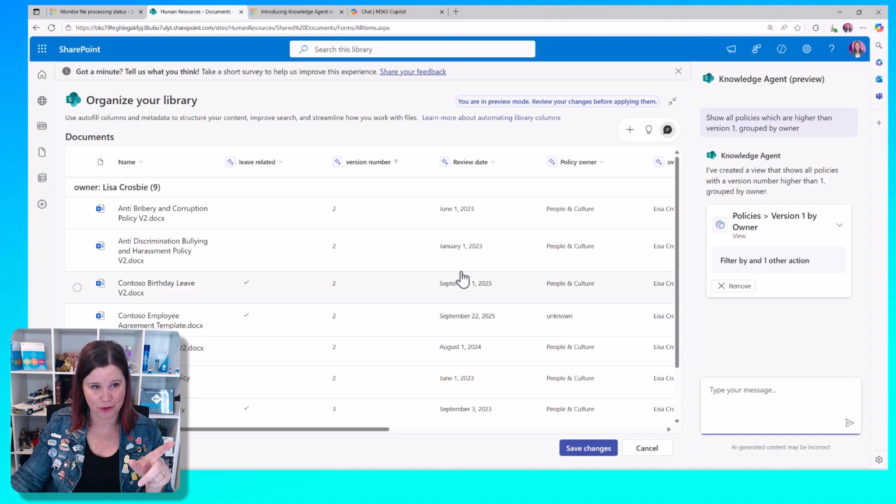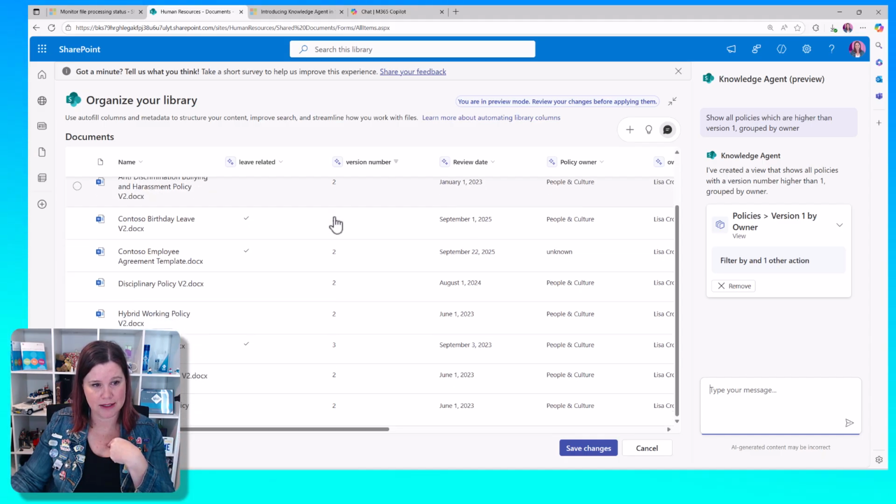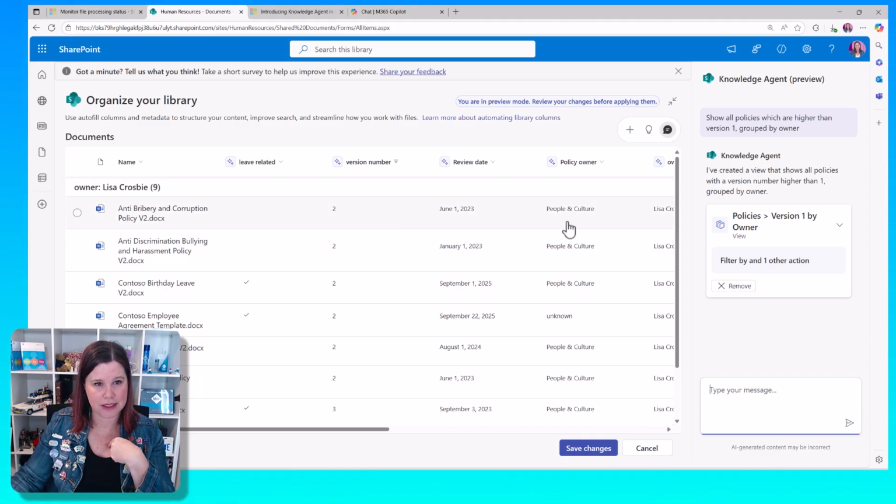All right, so this is essentially using natural language to filter, query, organize, and it will change the format. Here we go. So now we've got only things that are version 2 or over, owned by me, there's 9 of them. And in fact, now I've asked for owner, not policy owner.